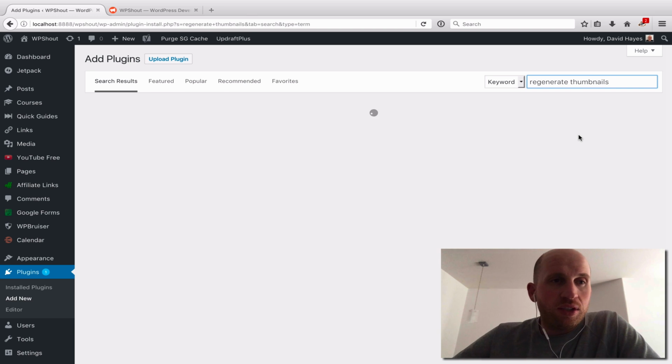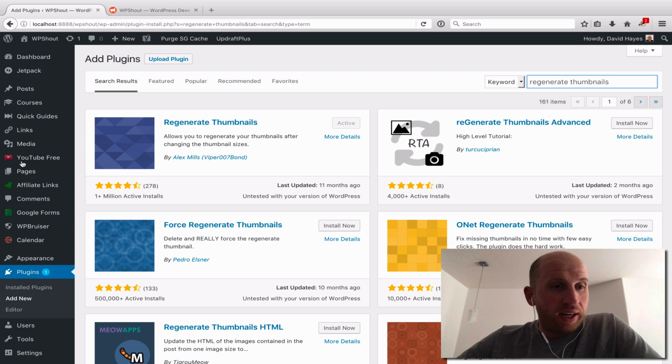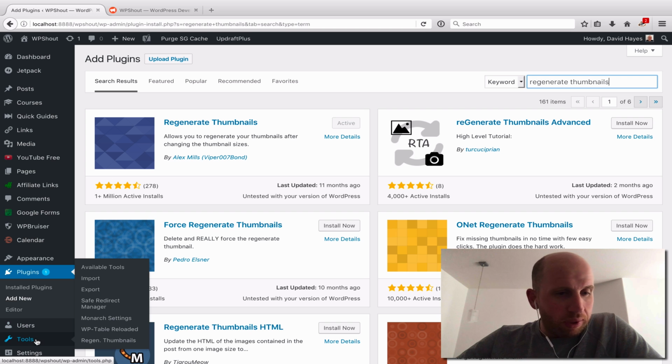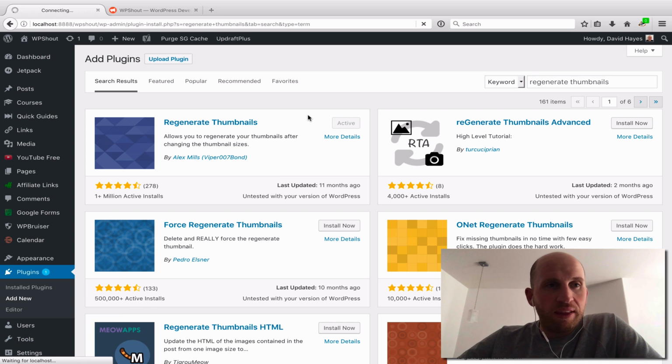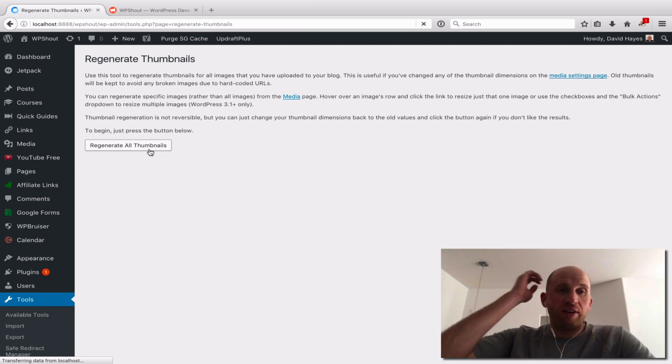So I'll just search for Regenerate Thumbnails. I may actually have it installed. But what Regenerate Thumbnails does, yes, it's already active on my site. And if it weren't, I would then go install and activate right there. But then it gives me, under tools, this regen thumbnails thing. And what I need to do is just click this button that regenerates all the thumbnails.